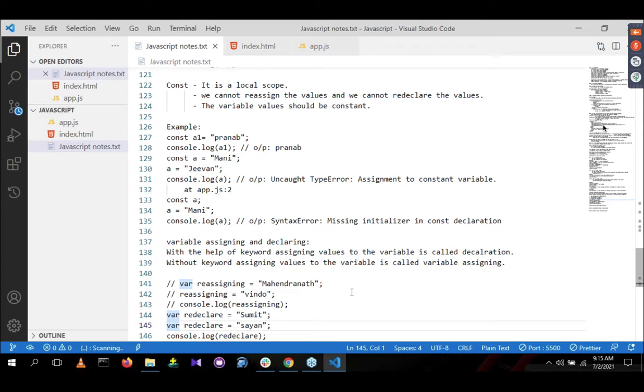Not like that, Sagar. Actually, that is what I said, that using the var keyword, const keyword, and let keyword, we can declare all types of data types.